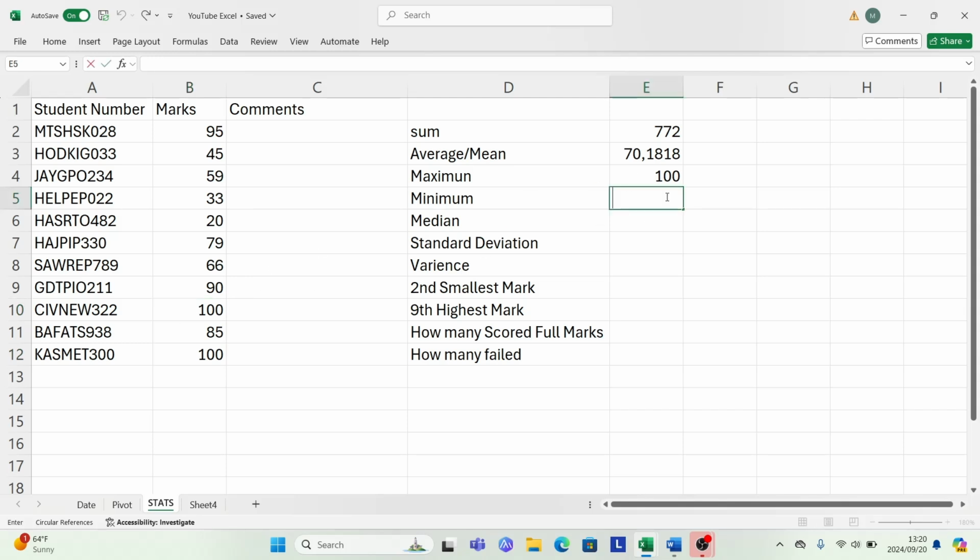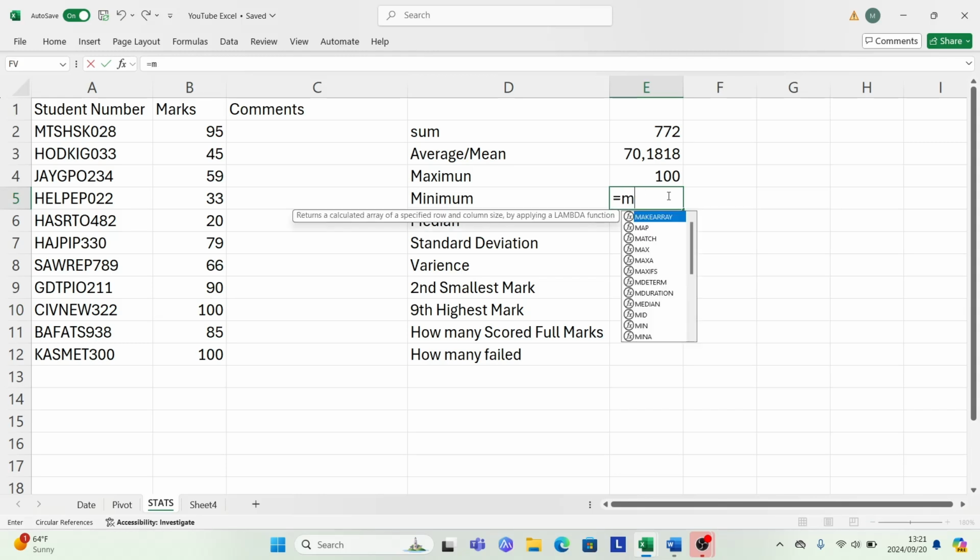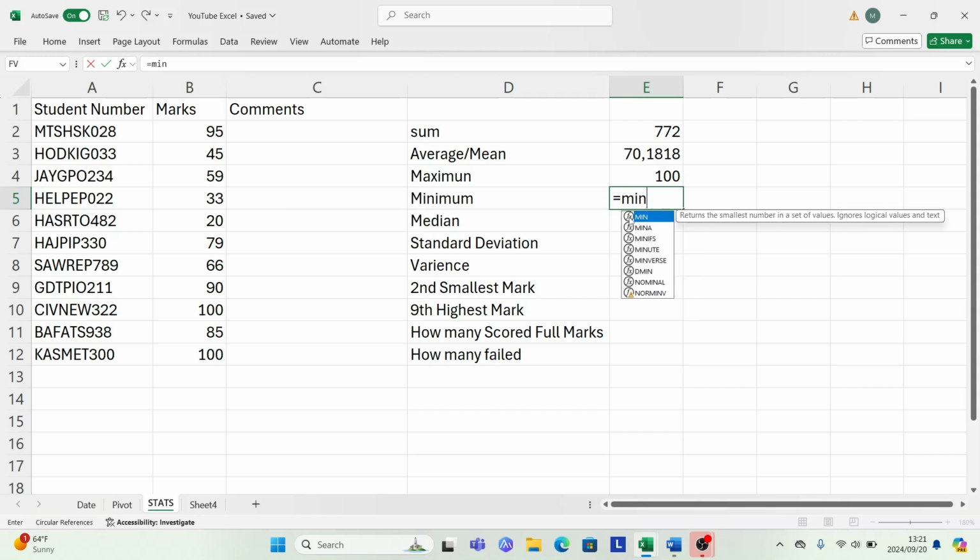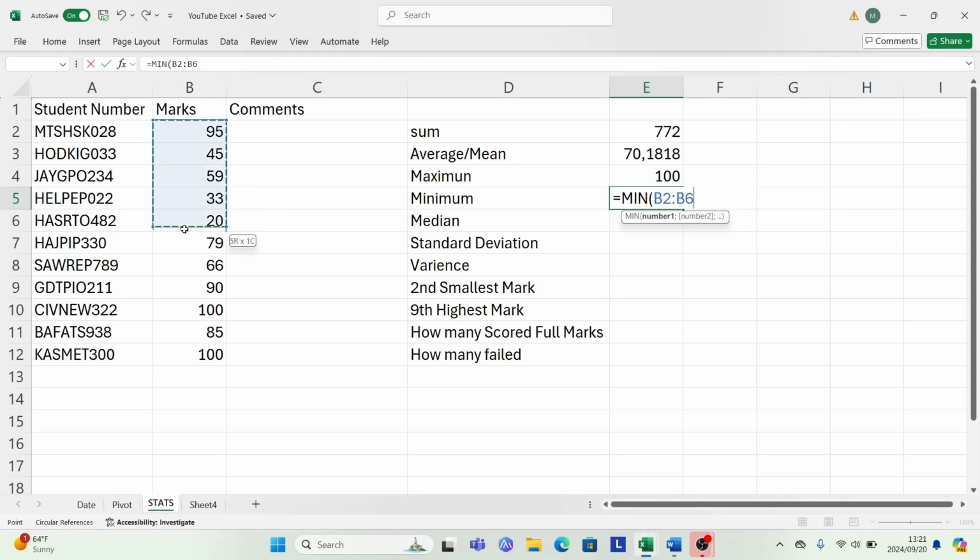Okay, so for the minimum, the one who got the lowest mark, just type in equal min, highlight your data, enter. So the lowest mark here was 20.